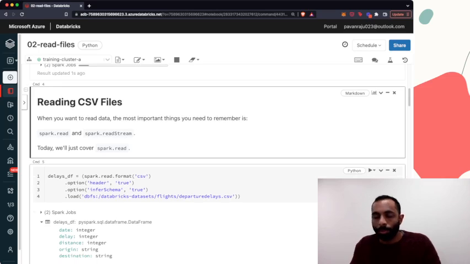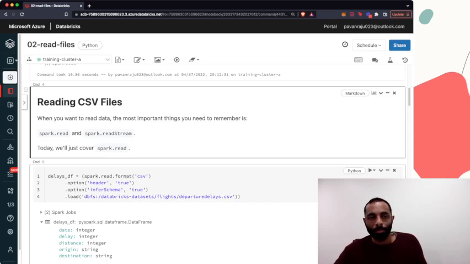So when you want to read data using Spark, the thing you have to remember is you've got to either use spark.read or spark.readStream. spark.readStream, as the name suggests, is for streaming data, or if you're expecting new changes to come in and you want to stream them live to someone downstream, then you'd want to use spark.readStream. But in this example, we're going to be going through just spark.read, and I'll cover spark.readStream probably in another video.